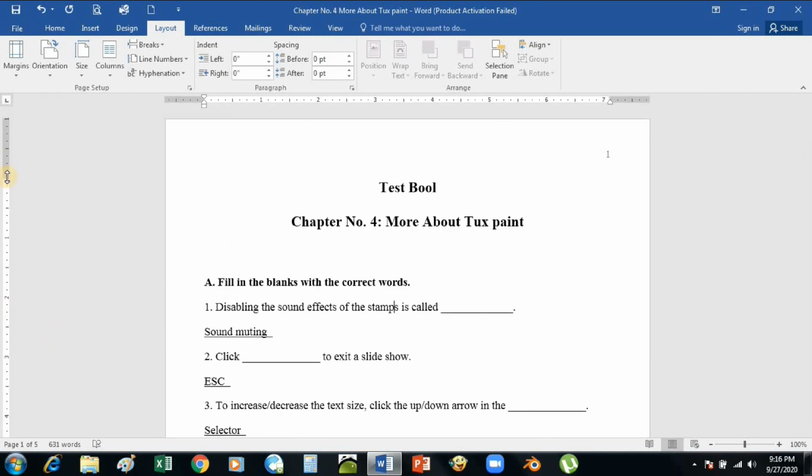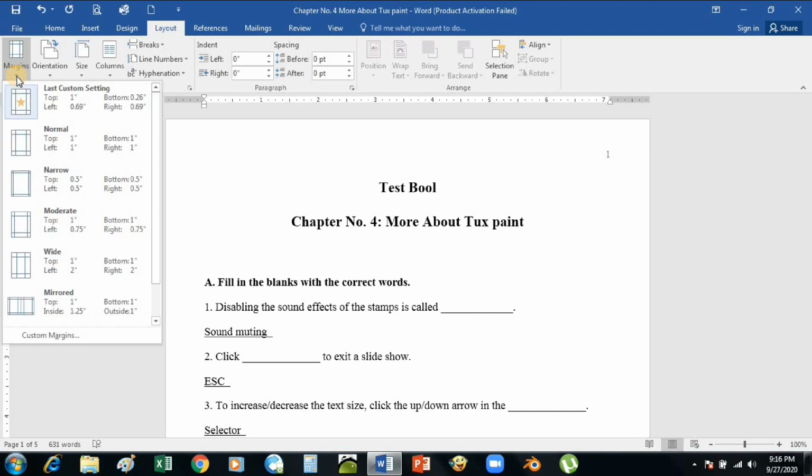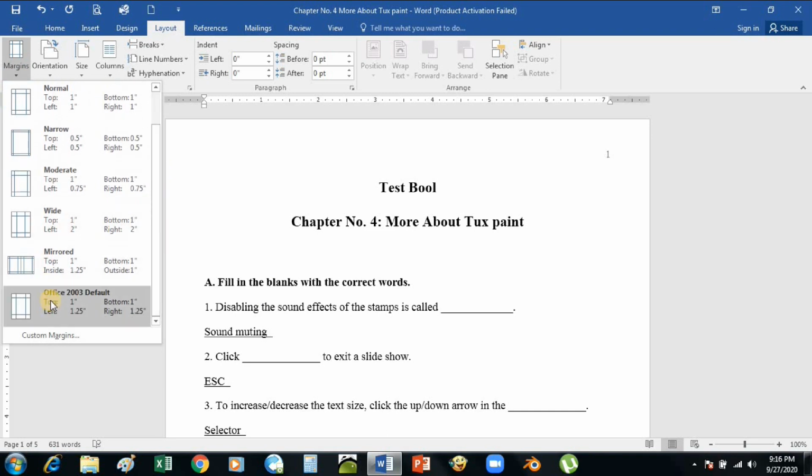Now we will change this default 1 inch margin to a 1.5 inches margin. So what will you do? You have to click on the margins option. As you click the down arrow, a drop down list of different margins will appear. We will not select any of them. We will click on custom margins.